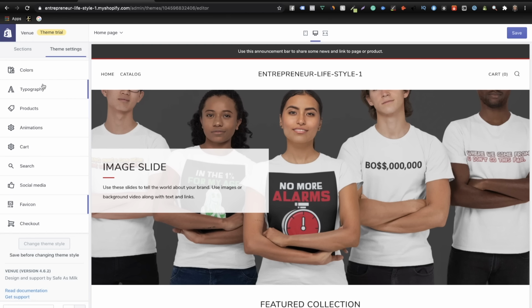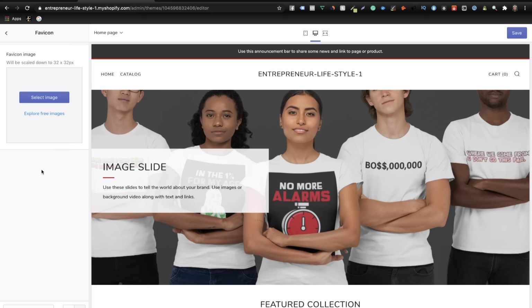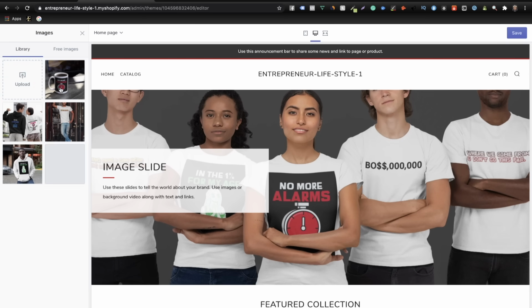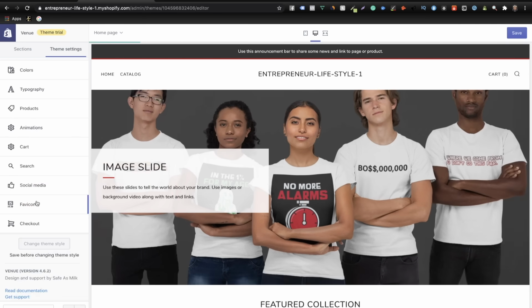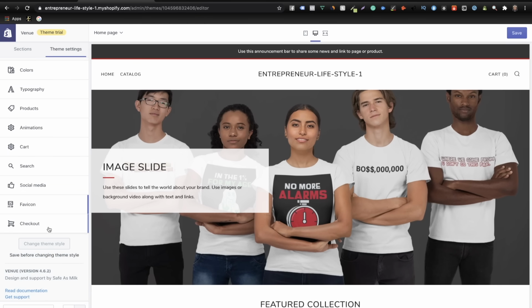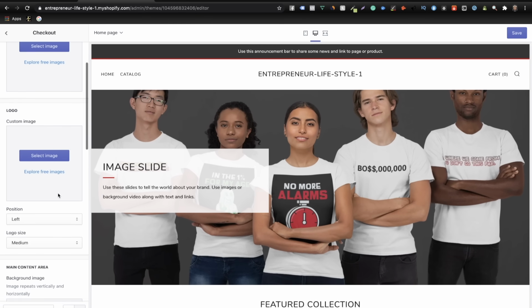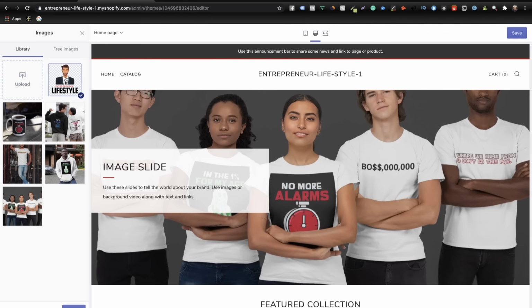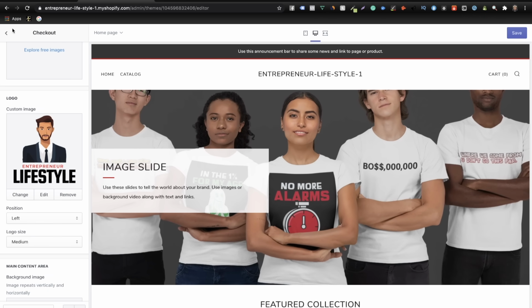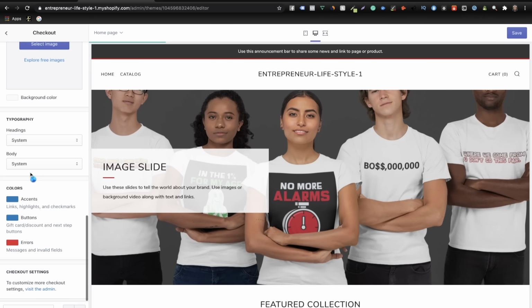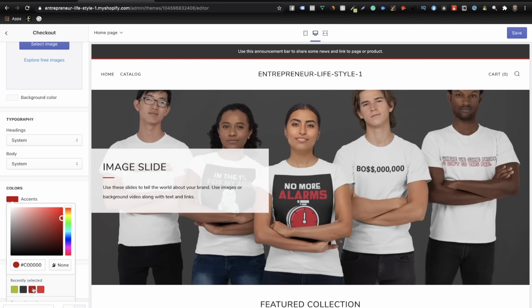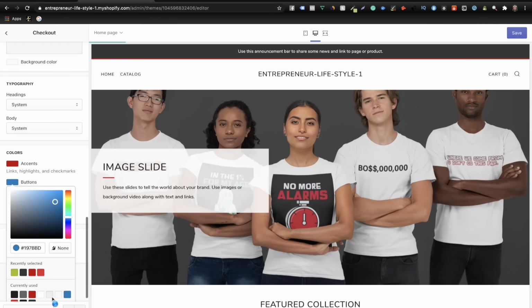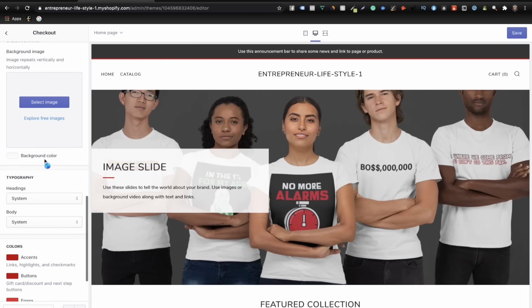Once you've done that, you want to go down to where it says favicon, and you want to hit select image, and you want to select your brand logo. Once you've done your favicon, what you want to then do is go to the checkout, and you want to go to where it says custom image logo. You want to select your logo again, and then hit select. Then make sure that the accent color is the same as your brand accent. So just make sure that these are the same as your brand colors.